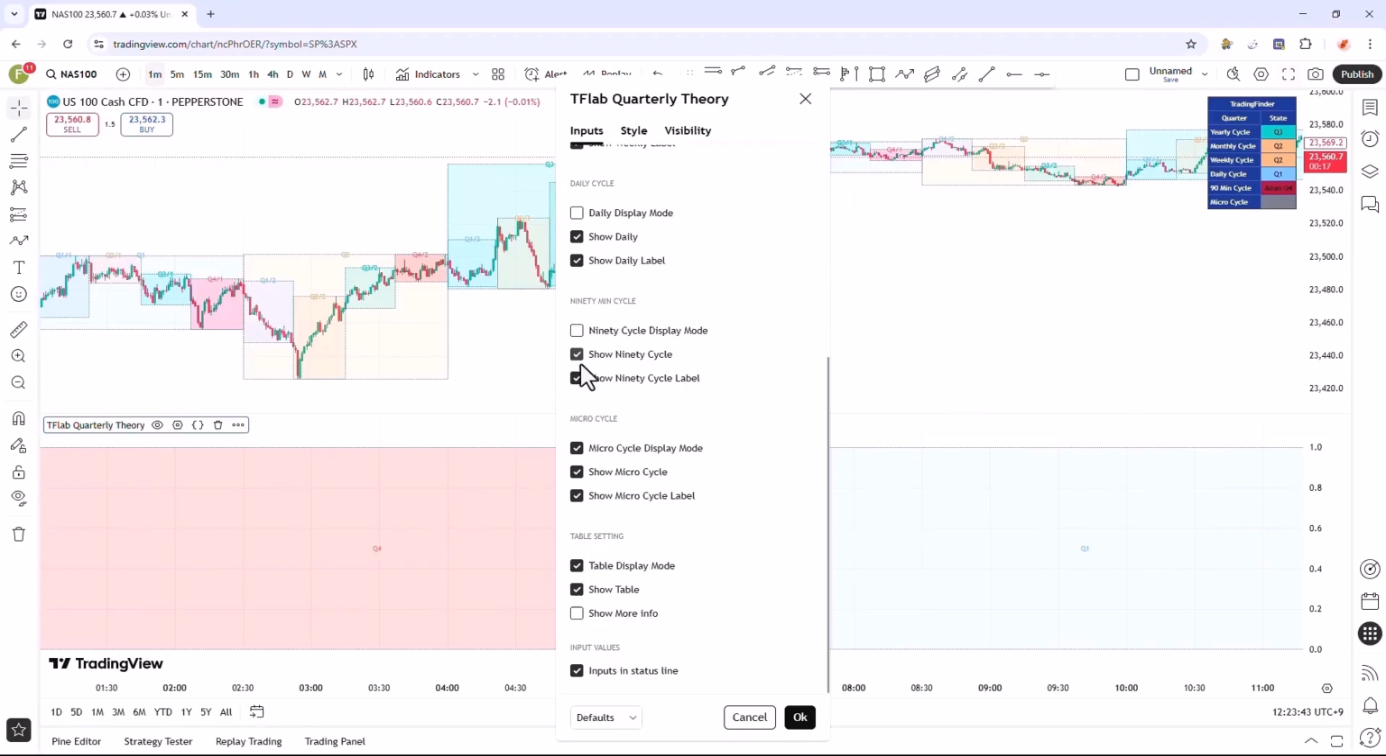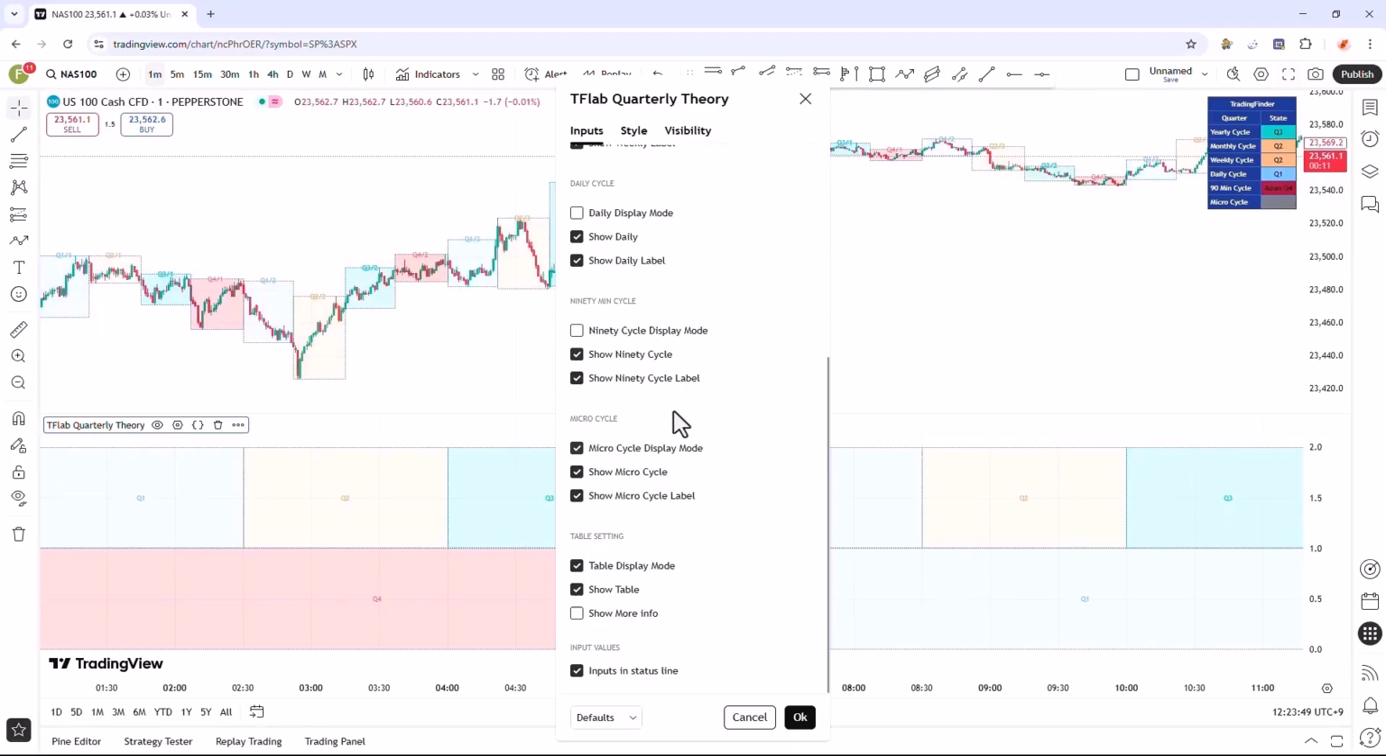The next section is the microcycle, which is enabled by default here and is displayed on the chart. This relates to the 1-minute time frame, and by enabling the first option, it will be shown on the chart. By enabling the second option, it displays the microcycle for us, and finally, by enabling or disabling the third option, we can turn its labels on or off so that each phase is shown to us.